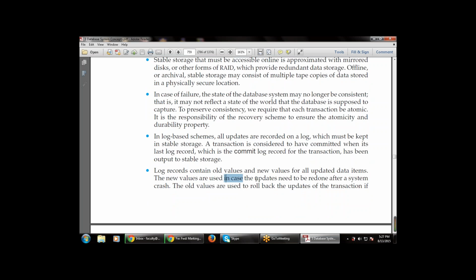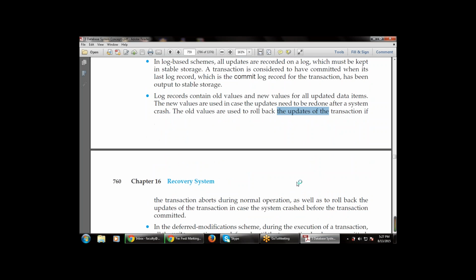The new values are used in case the updates need to be redone after a system crash. The old values are used to roll back the updates of the transaction in case of a transaction abort. So if the transaction aborts, the old values must be restored.